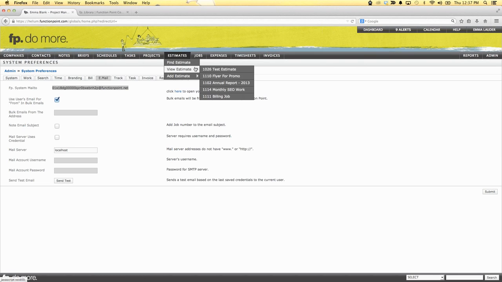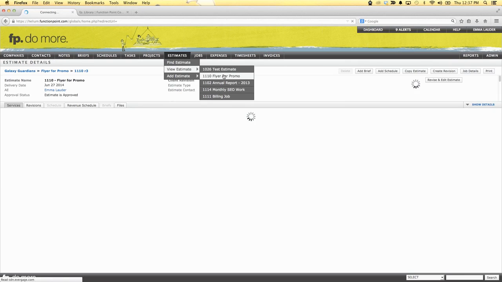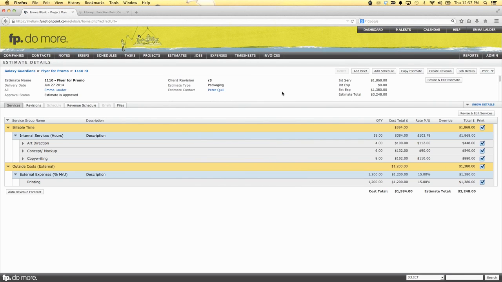So let's say we go back to our scenario with job 1110, where the client has said, okay, I want to change the scope here. I want to now include some printing. So you've changed your estimate. They've re-signed off on it. You've got it in writing anyway that there's a change. That'll show up on your invoice.